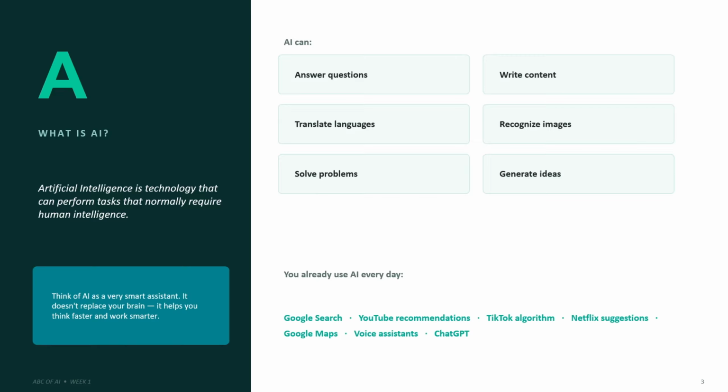I wrote here that we use AI for Google search. At least you have done a Google search before. You search something on Google, and you see recommendations under it. You see Google giving you recommendations that you can check this one, you can check that one. That's AI.